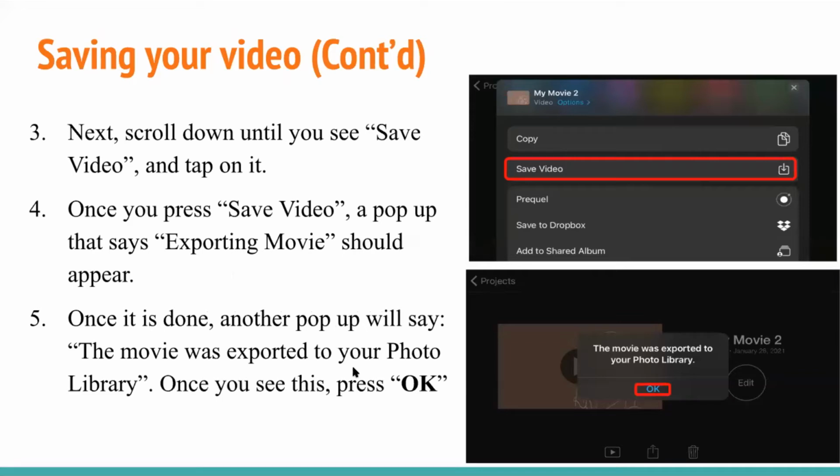So you would scroll down until you see save video. This is coming from pressing that save button. You scroll down until you see save video and tap on that. Once you press save video, a pop-up that says exporting movie should appear. Once it's done, another pop-up will say the movie was exported to your photo library. Once you see this, you press OK, just to confirm.